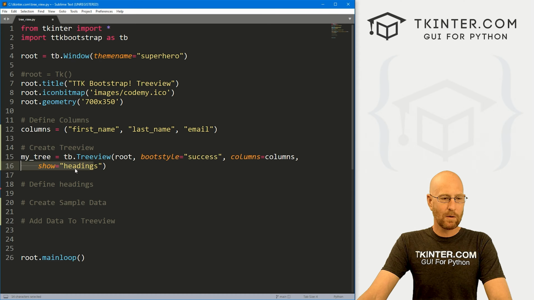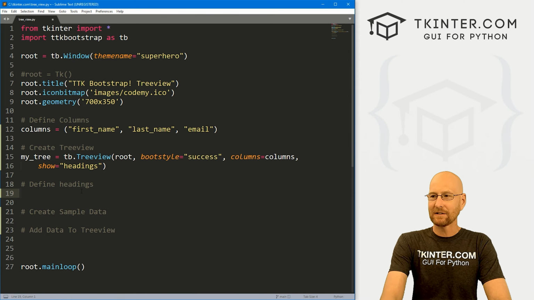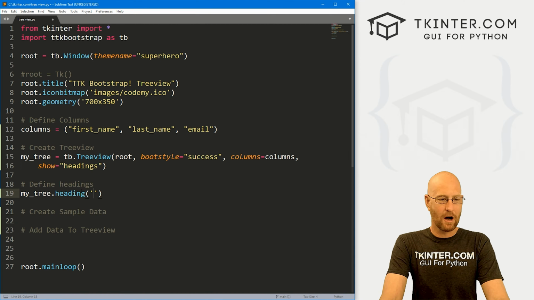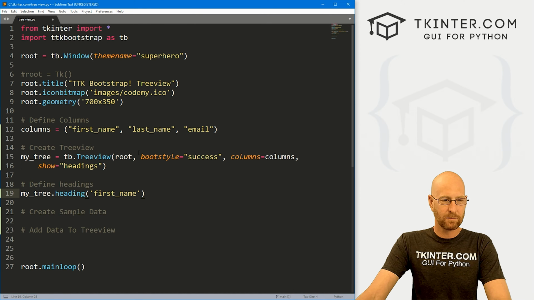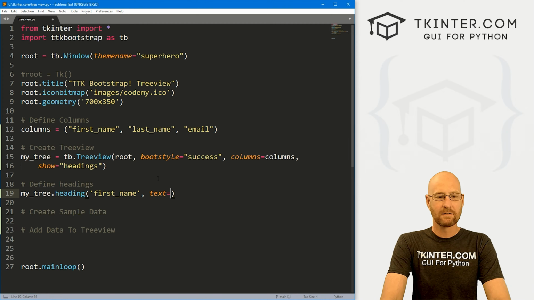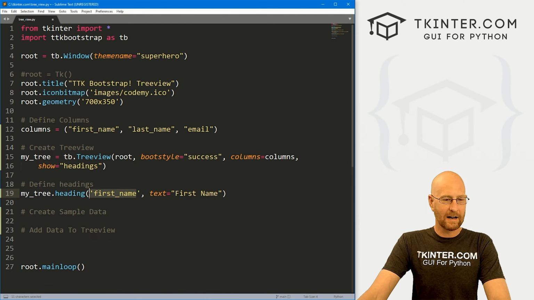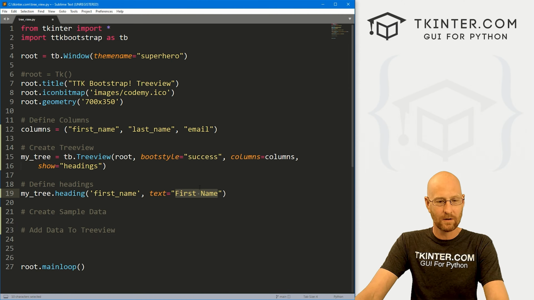So now we want to show these headings, we have to define the headings, right? So let's go my_tree.heading. And then here we just designate each column. So the first one is first_name. That's this thing right here. But then we put a comma, and then the text for that heading is going to be what? Let's just go First Name. So you notice this is more like a variable name, and this is more like the text that's going to show on the Treeview. So it's capitalized, got a space in there, it looks nicer, right?